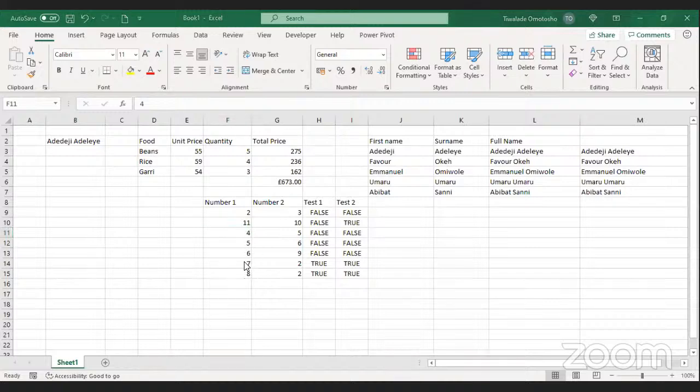Now, let me change this 7 that was higher than 2 before. Let me change it to 1. You see what is happening here? So Excel has the ability to test. It has the ability to test conditions.